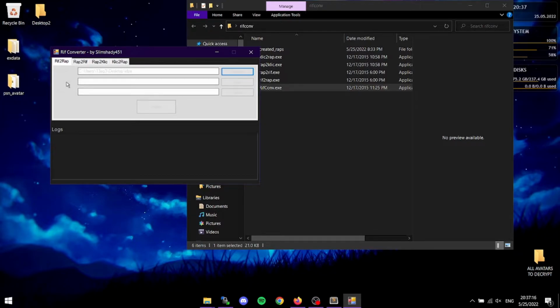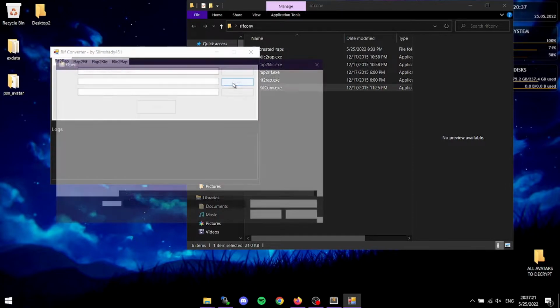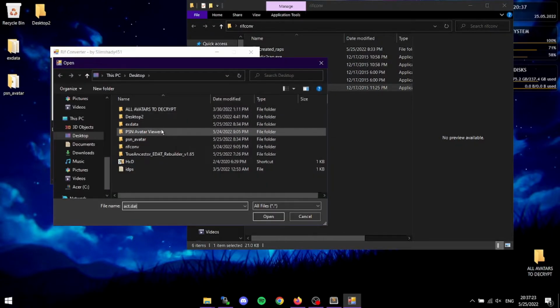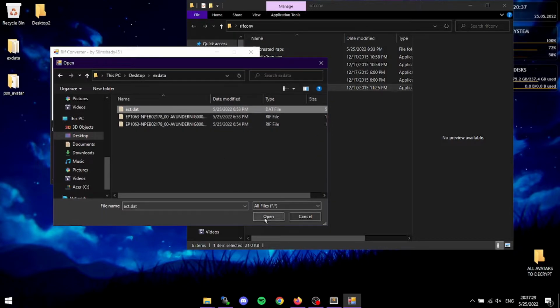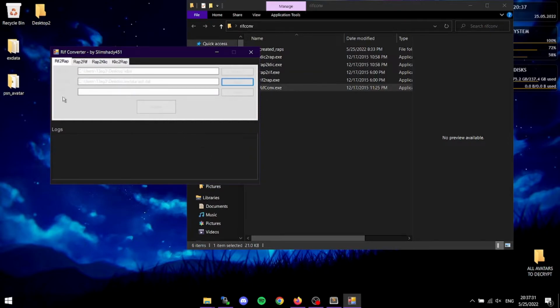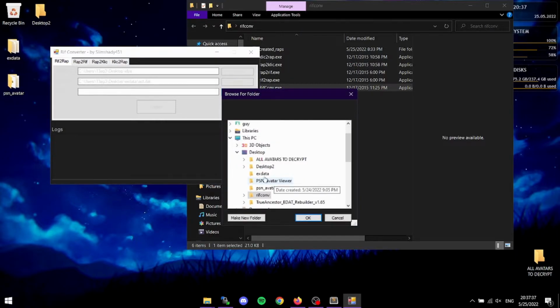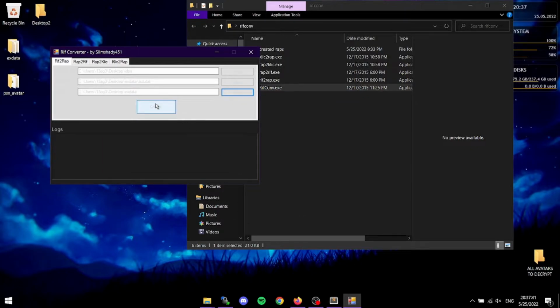Then under that we have the act.dat file, where my mouse is. We're gonna open, and to get the act.dat file, this is what you got from your PS3. It's gonna be inside the xdata folder. Then finally for the rifs, this will be the xdata folder as a whole. So press open and select the entire xdata folder and press OK. Then press create.